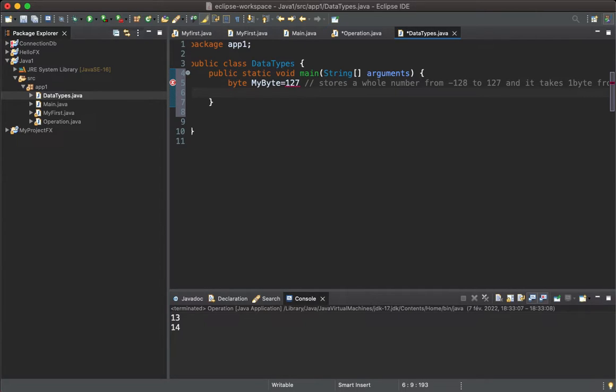So there is another data type, it's called short. Let's call it my short. And this type of data stores all numbers from minus 20, yes, between these two numbers that I'm going to write, which is too long, to 2. Just make it as a comment.